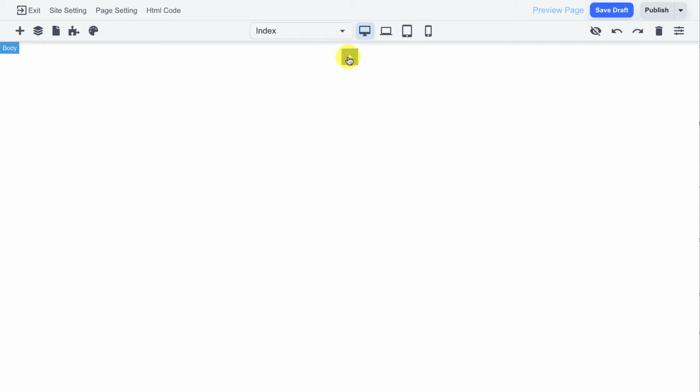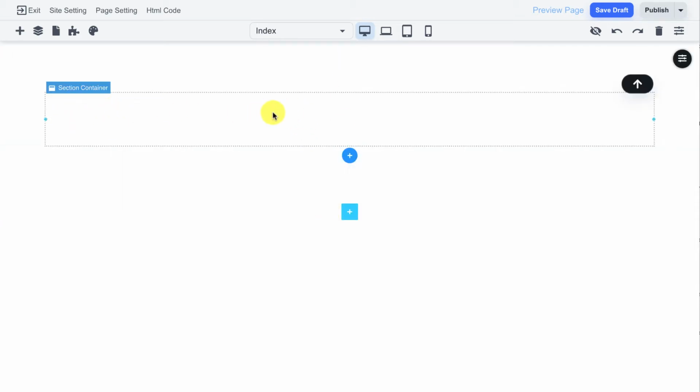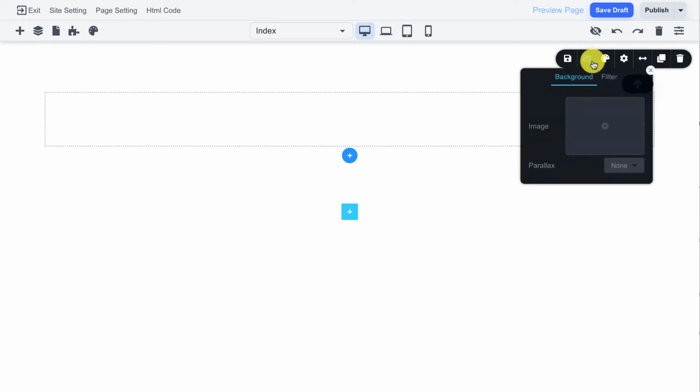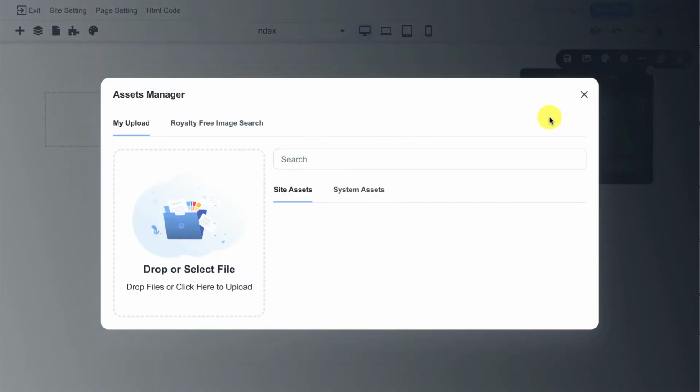On here, I'm going to click the plus button and I'm going to add a new section. Now when you click on a section, you have a little section menu up here on the top left. Now I can do things like set a background color or image overlay color, and even add a background. Let's add a background now. Here I can upload images.